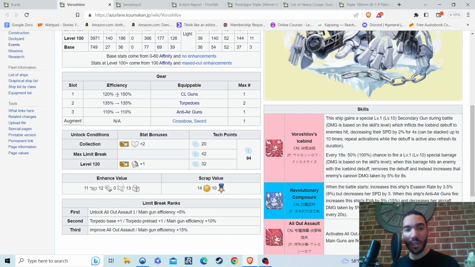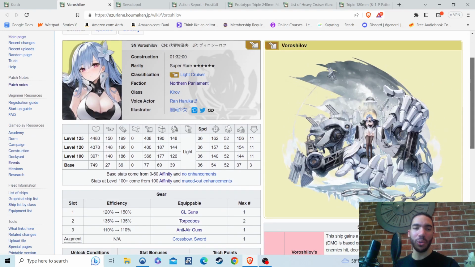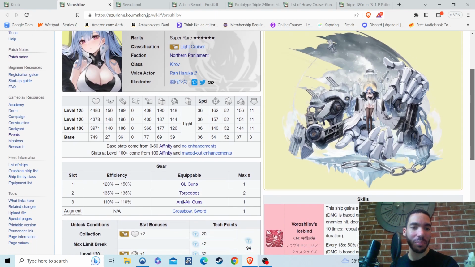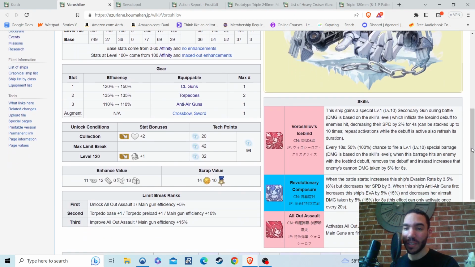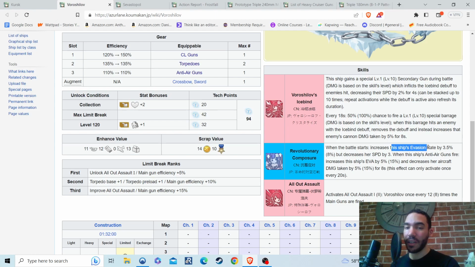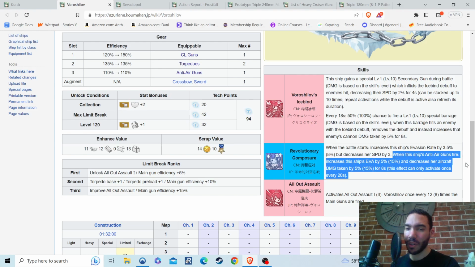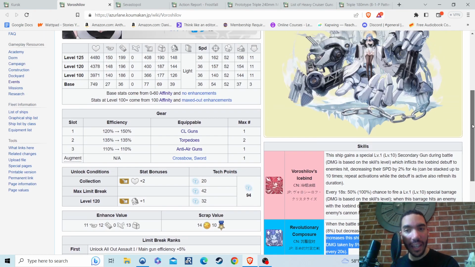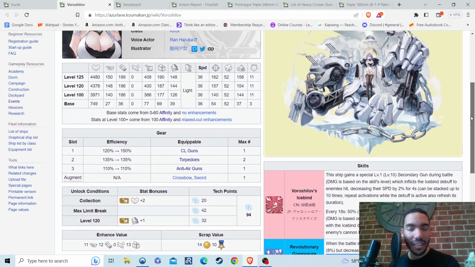So she has good main gun efficiency, good main guns, an awesome secondary gun, and torpedoes. She's pretty much just spewing munitions across the field at the enemy the entire time you're using her. On top of that, her second skill gives her a very good evasion boost, even though it decreases her speed by 3. She is a solid tank on top of this, and it decreases her aircraft damage taken by a lot as well. So she is a highly tanky, high damage dealing light cruiser.